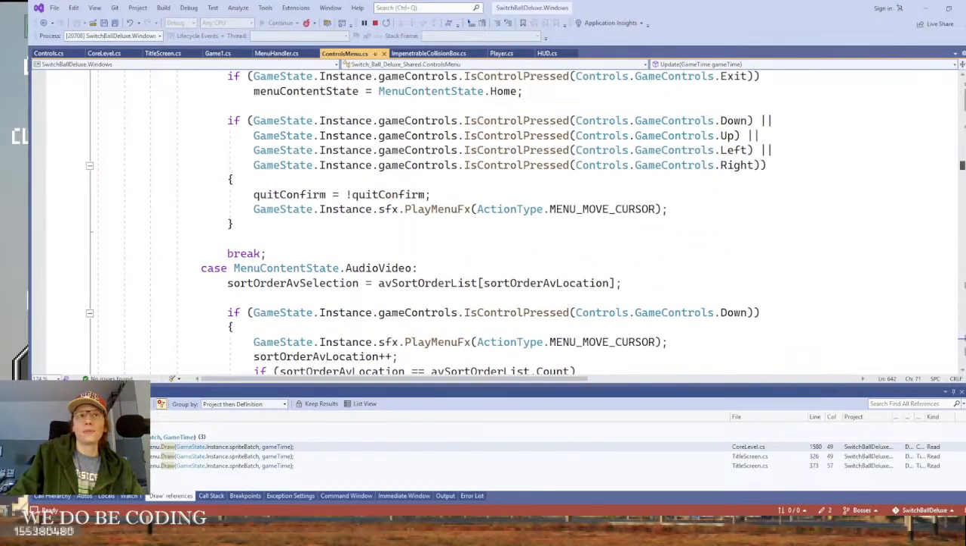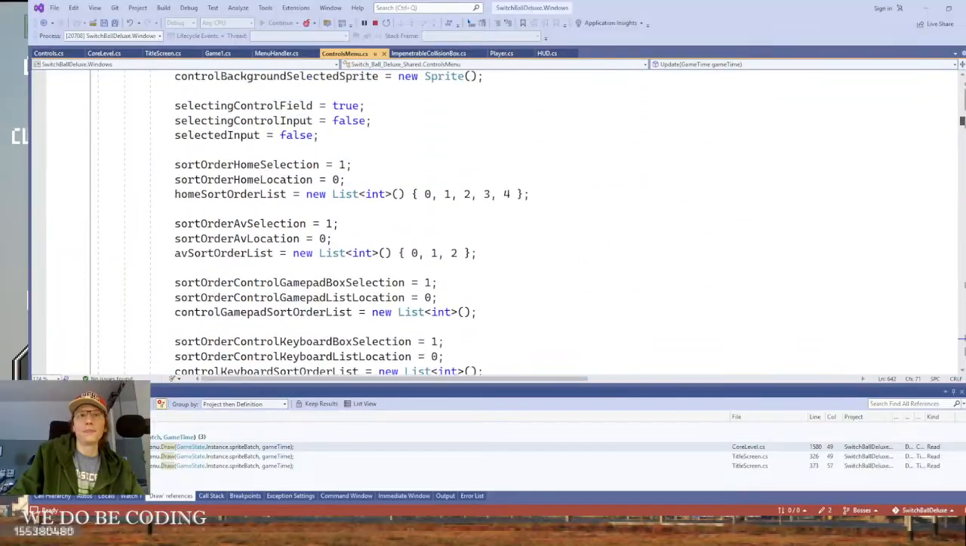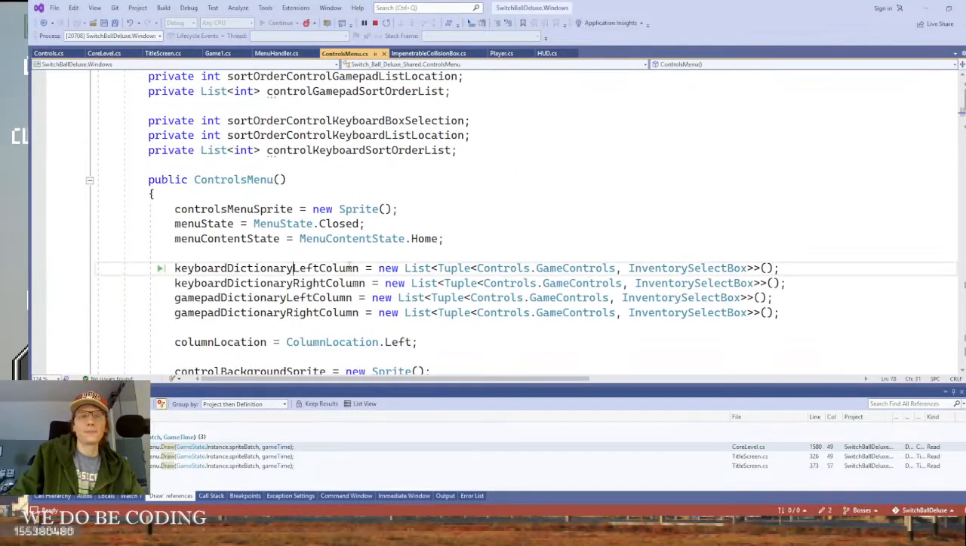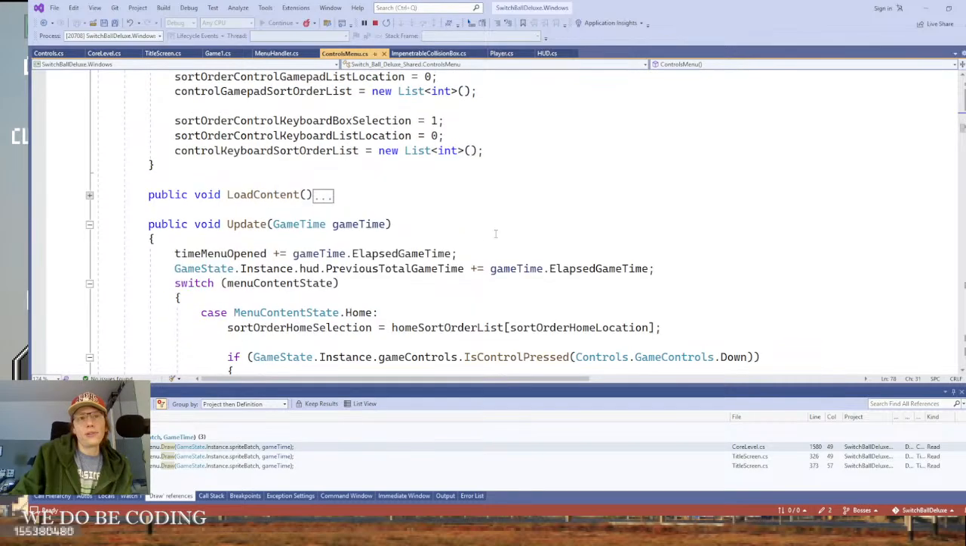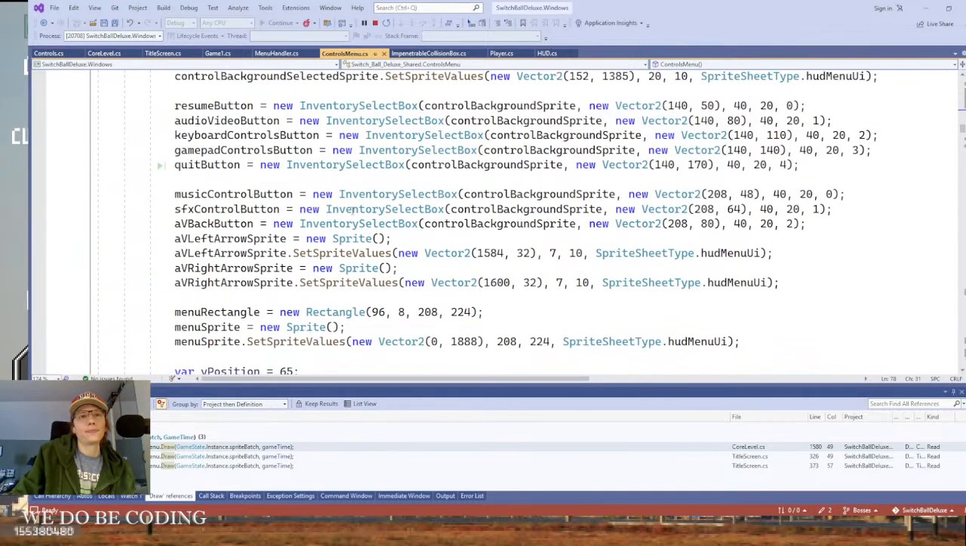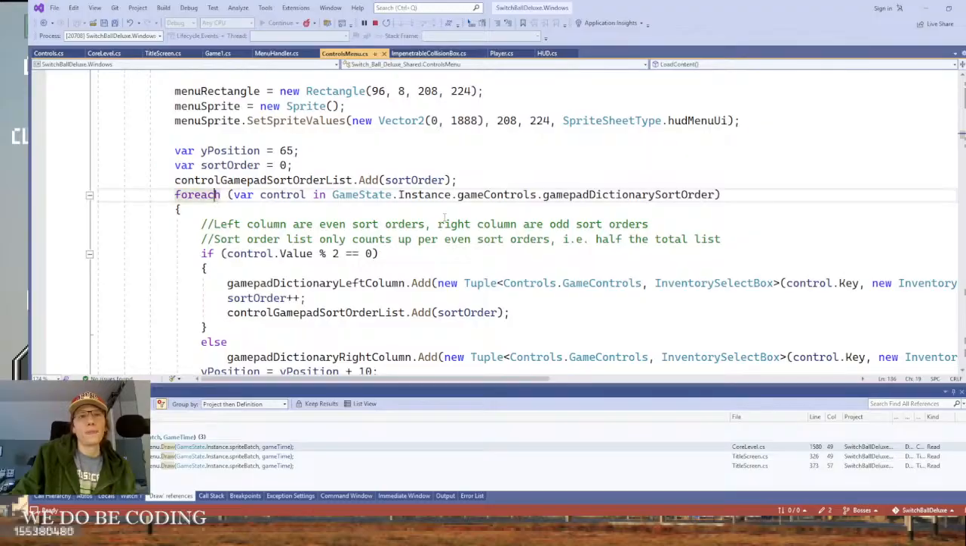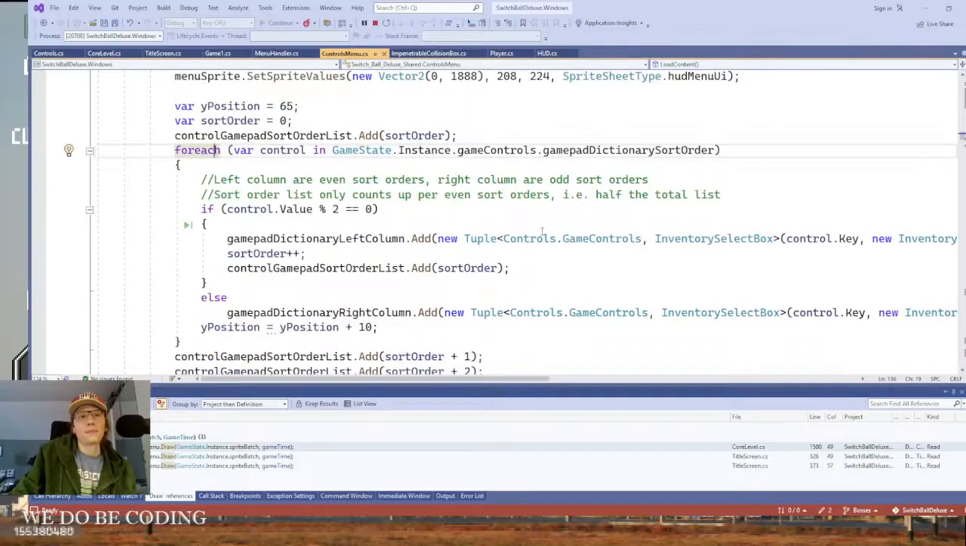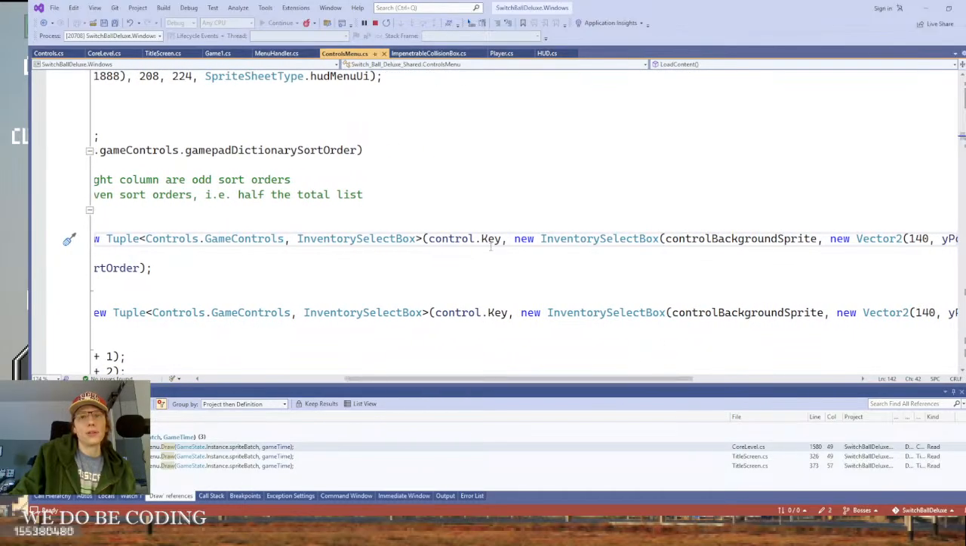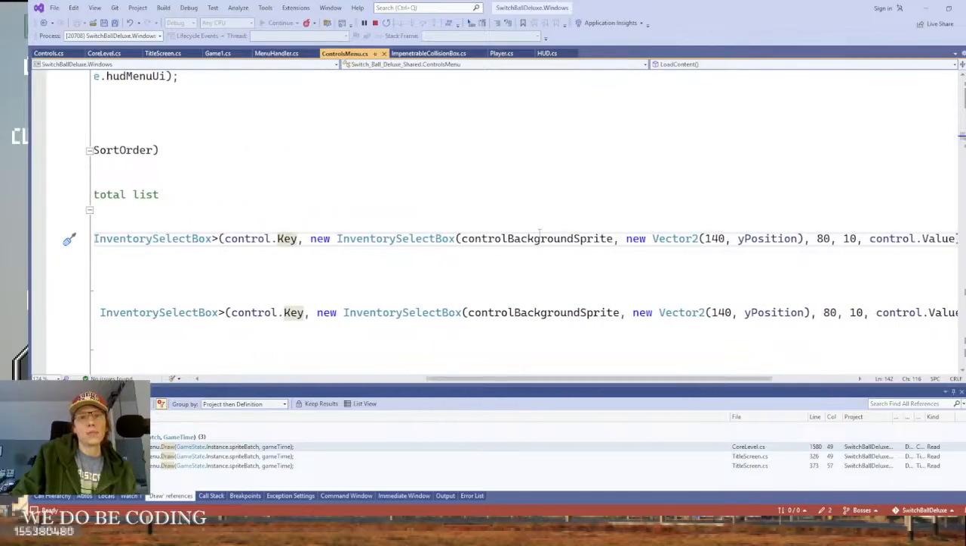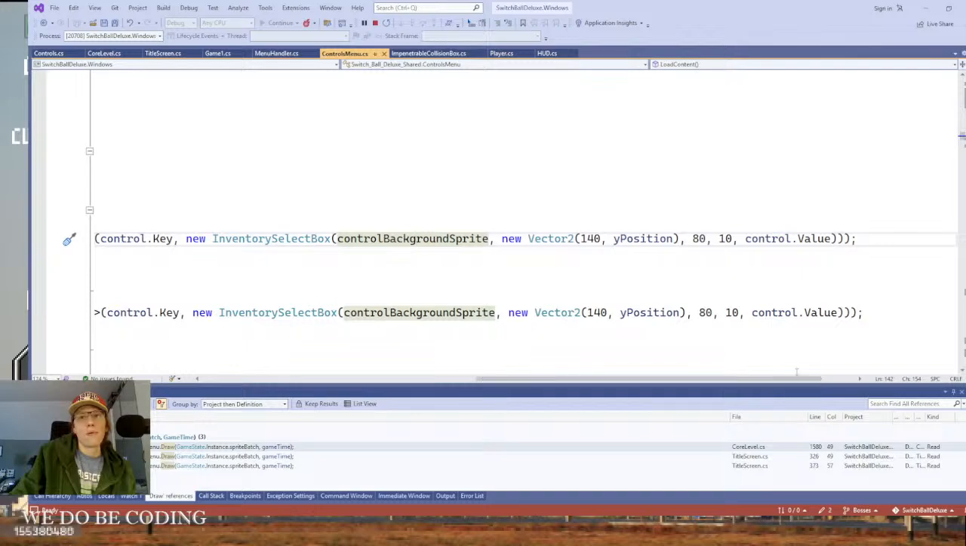So we're gonna go all the way back up and see how our dictionaries are made. So let us go down and see how they're made. They're loaded in right here. So it says for each control in our game controls game dictionary sort order, we are adding a new game controls with the key, sprite, and the value.